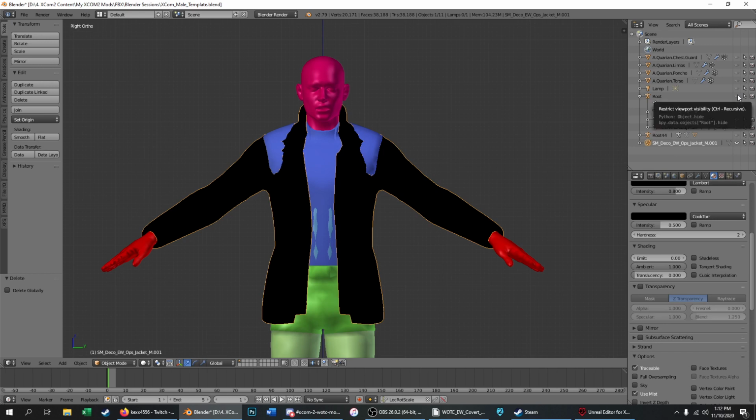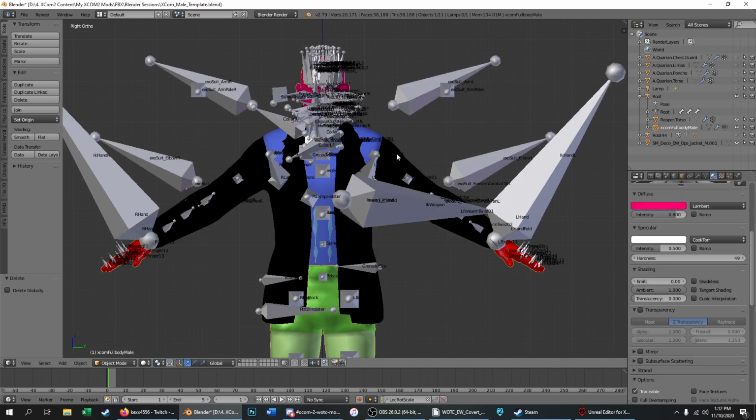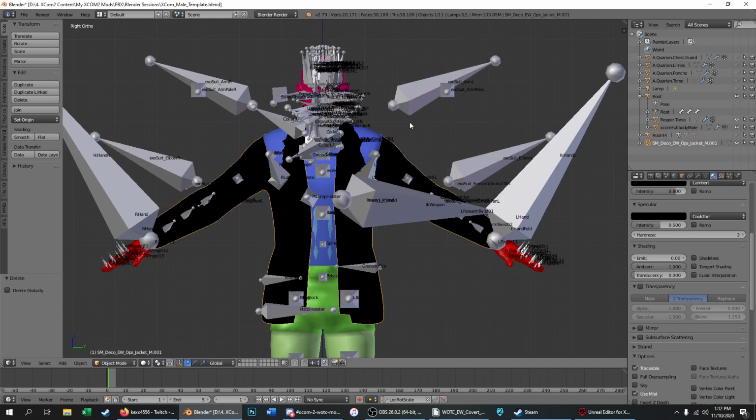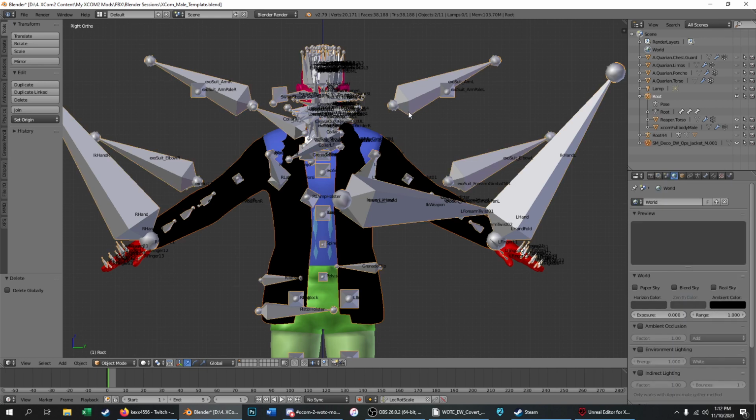Now let's unhide the one we want. Select the jacket. Shift right click to select the armature. Control P, armature deform. And now it's one big, nice, beautiful family. Under one armature, we have all three things that we want.